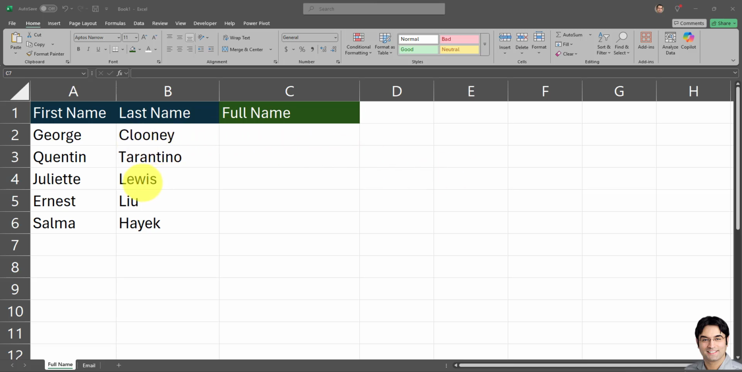So I have a small data set here consisting of first names and last names. I want to generate a full name by concatenating first and last names. Using the flash fill formula is very simple. All we have to do is to generate the first and last name concatenation in the first cell and then apply the flash fill formula. So this is how it's done.